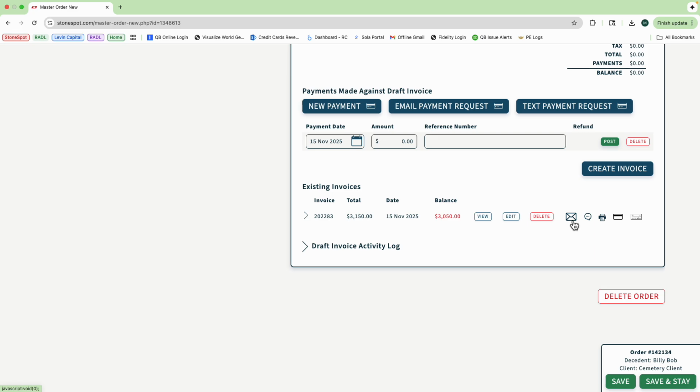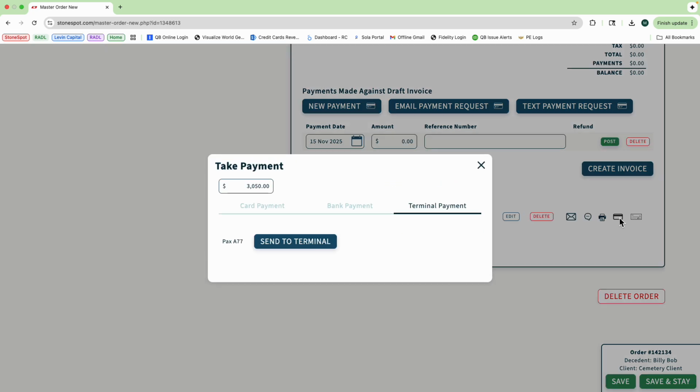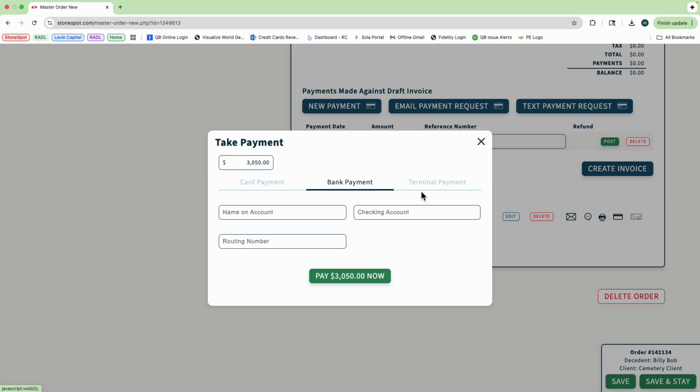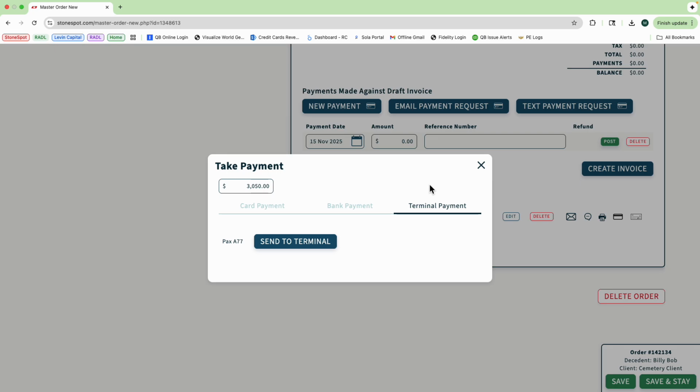But you can also receive a payment in person against a finalized invoice. And you can do that by clicking on this credit card symbol. This will bring up the interface that you're used to from the new payment button here. So this is when you're receiving against a finalized invoice. You're going to have the option to take a card payment, possibly a bank or ACH payment, or a terminal payment if you're set up that way.